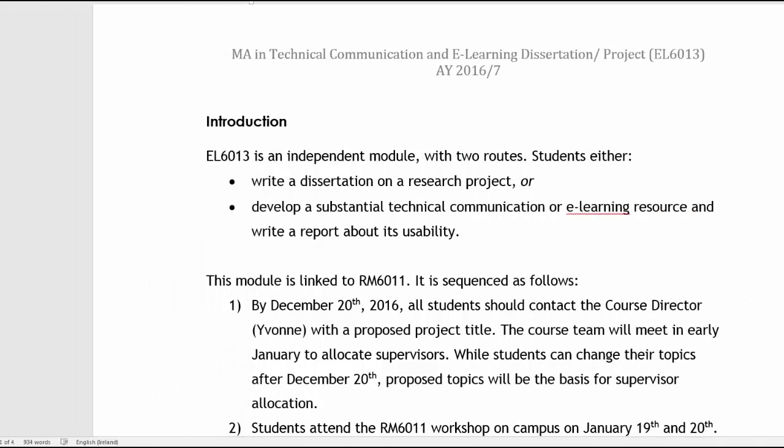This is the module outline for EL6013, and it's available in the Solus site for EL6013, which I've given you all access to. As you'll see, EL6013 is an independent module. What this means is that you work on it on your own. There are no classes scheduled or no taught component, as there has been for modules up to this stage, and you're really consolidating all that you have learned from previous modules into a single project or dissertation that you produce. You have a supervisor assigned to you whom you can ask for guidance from, but it's largely a piece of work that you complete on your own.